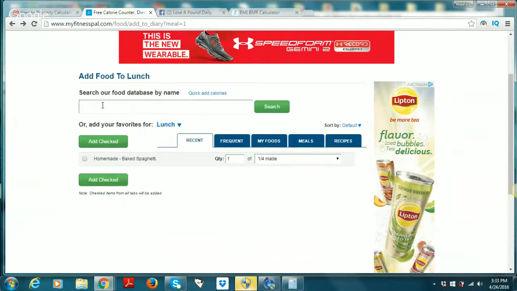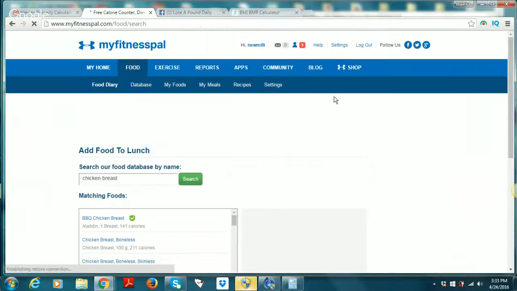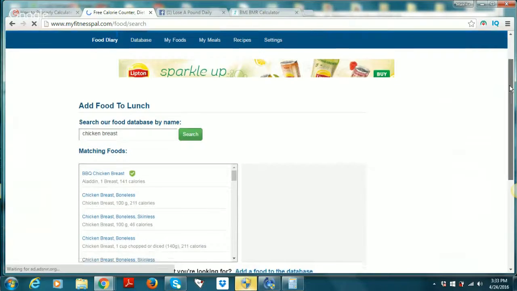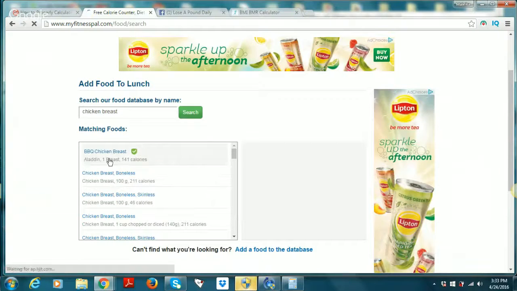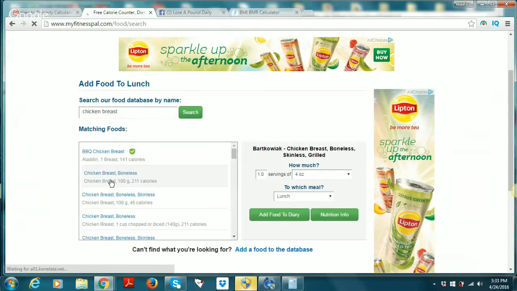But if I type in chicken breast and I hit search, it will then bring up all different types of chicken breast. Barbecue chicken breast, boneless, skinless. Okay, so we're just going to pick this boneless chicken breast. They're giving you 100 grams, which is about 4 ounces, and they're saying that is 211 calories.